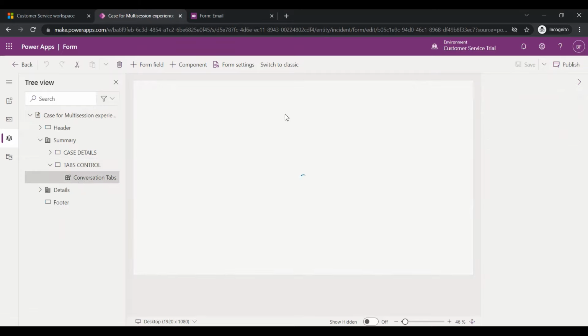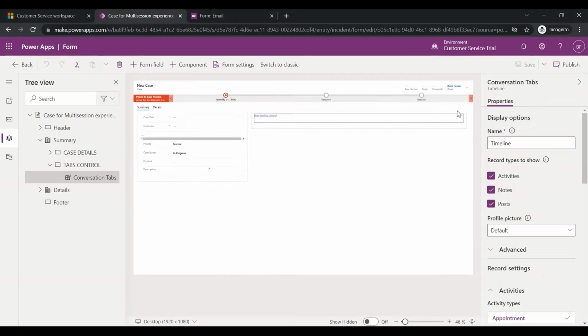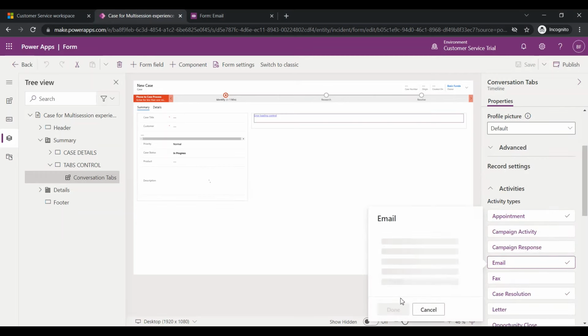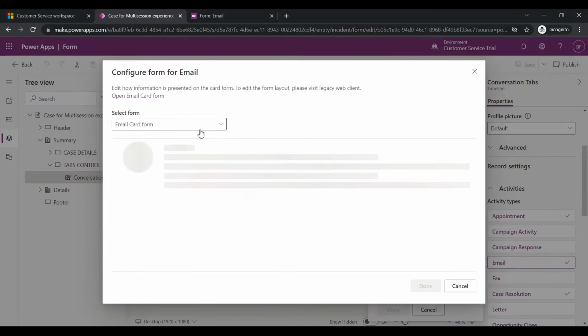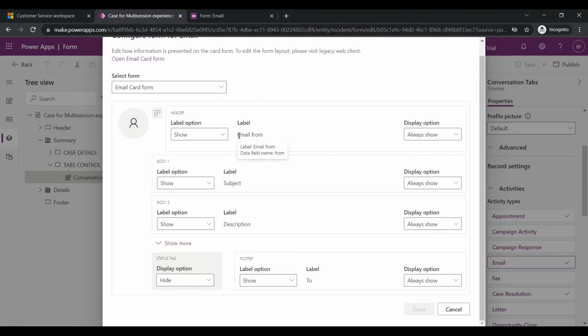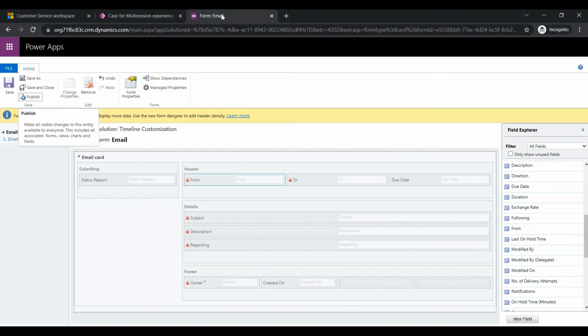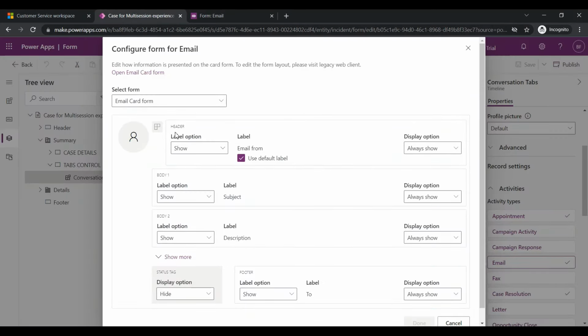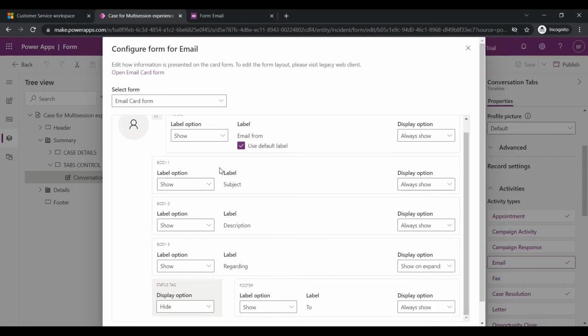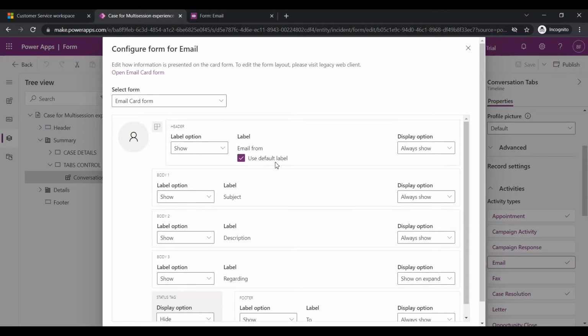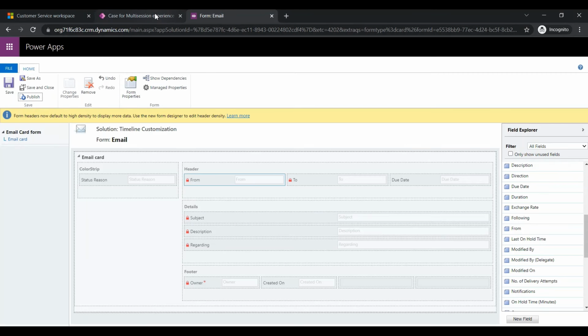So let me go to the summary, tabs control, conversation tabs. So here scroll down, this form is selected. So if you see, because I have changed it to from, I have published it, and then whenever I refreshed it, I can see the label has been changed. The other things are still the same. We have done the show part here, but this label got changed. Why? Because it has adjusted itself according to this form which we are using.